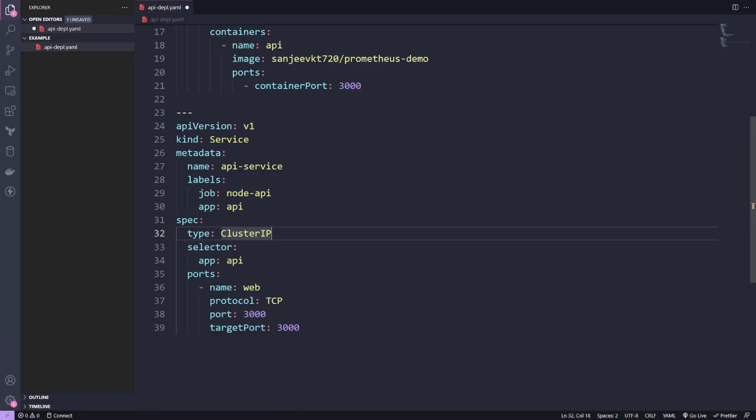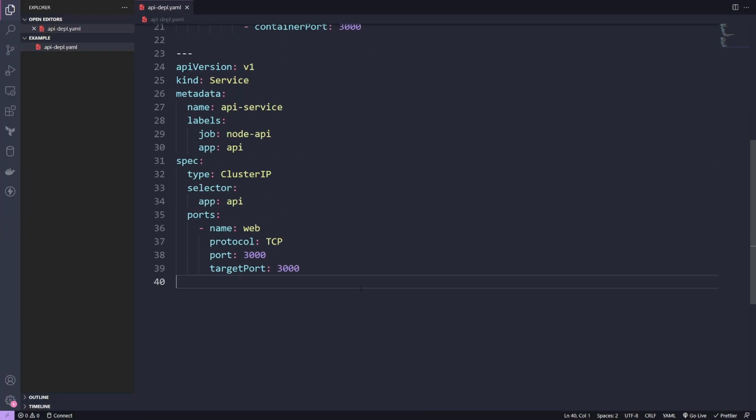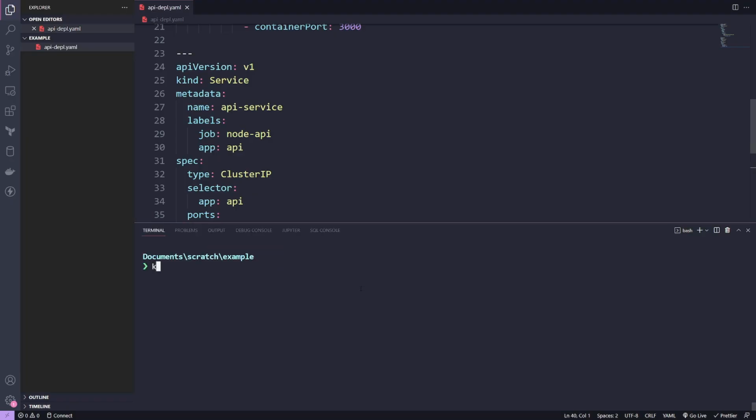And then for ports, I've got 1 port. I've called it web. It's going to be protocol TCP. It's going to forward port 3000 to the target port of the container of 3000. And once again, 3000 is going to be the port that the container is listening on, or the app is listening on. So those are all the configs I need. I'm going to deploy this. And I could do a kubectl apply -f, and then we can just call the api-depl.yaml file.